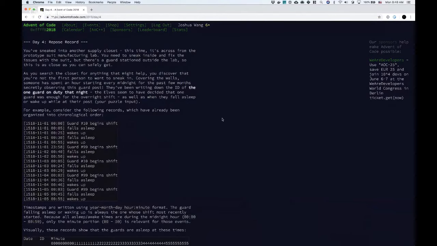For day 4 of the Advent of Code 2018 challenge, you've sneaked into another supply closet. This time it's across from the prototype suite manufacturing lab. You need to sneak inside and fix the issues with the suit, but there's a guard stationed outside the lab, so this is as close as you can safely get.